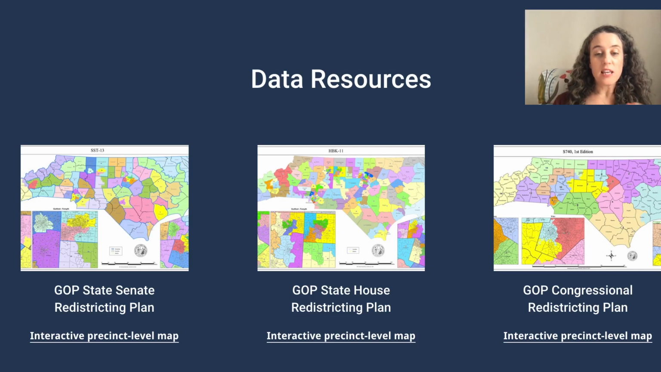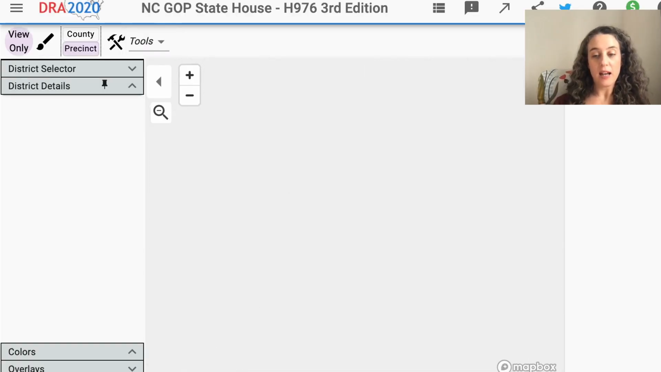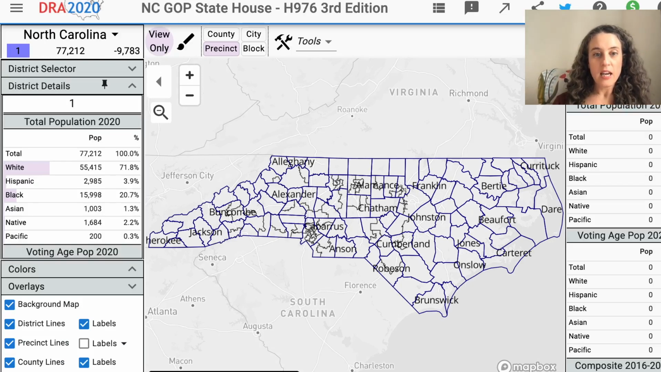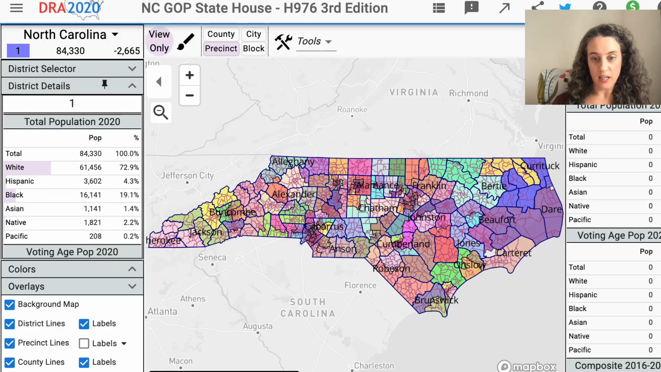So we're going to just use an example. We're going to go to the map, click on the interactive precinct level map for the North Carolina State House Redistricting Plan. Each of these plans are the plans that were enacted, that were passed through the legislature in 2021. So when you click on that link, it's going to bring you straight into Dave's Redistricting. This is a tool that folks can use to build maps, but we're using it just to look at the maps that have been enacted. So those maps have been loaded into this tool.